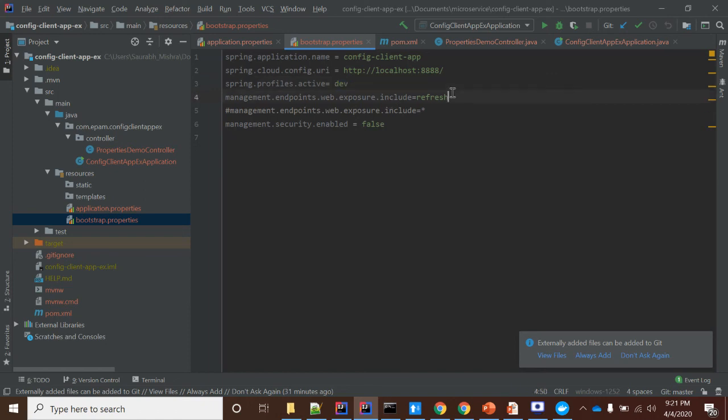Another set of properties is required for the management API endpoint to be enabled. This is for the purpose of the refresh API. As I told, the actuator project provides some set of APIs, but as part of the latest Spring, these are blocked. These are not exposed by default. You have to enable them in the property first. By this, we are enabling the refresh API so that it will be accessible.